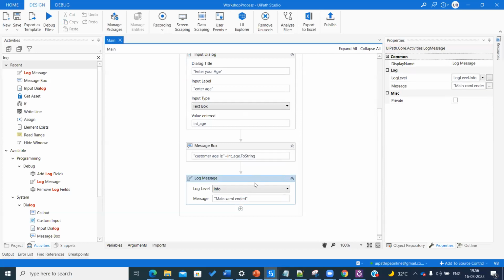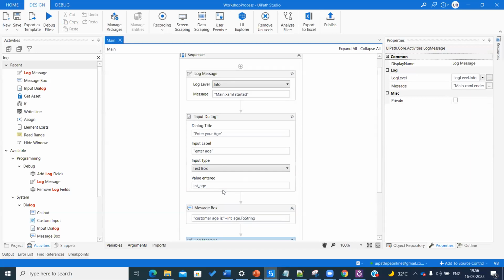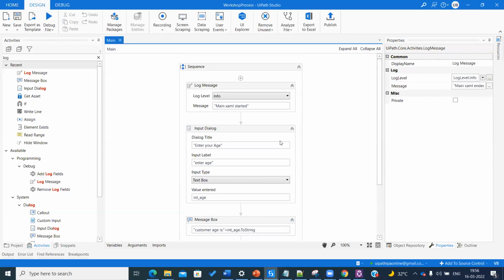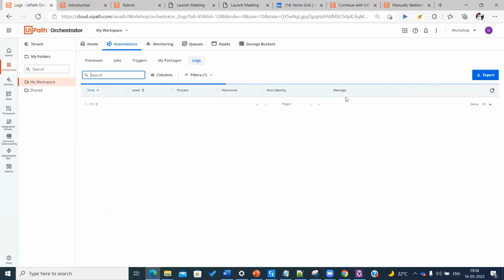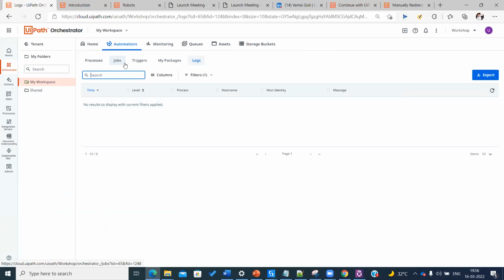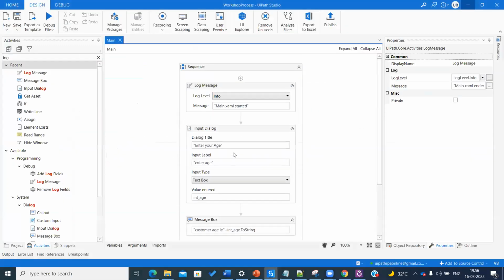That's it. But always try to use as many log messages as possible, because when you come to Orchestrator, here you see logs. Whatever jobs would have run, I'll tell you what jobs and logs are, everything. But understand one thing: if you put logs, then you will get to know where exactly the problem is.